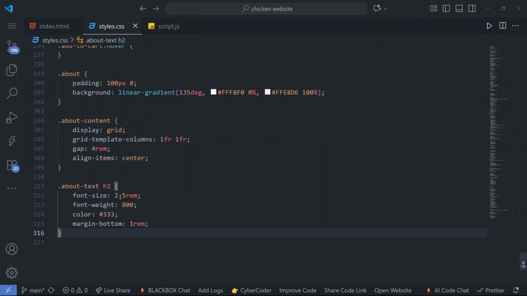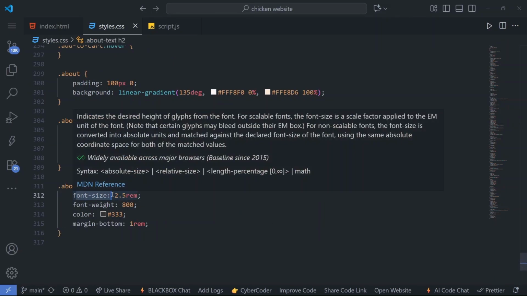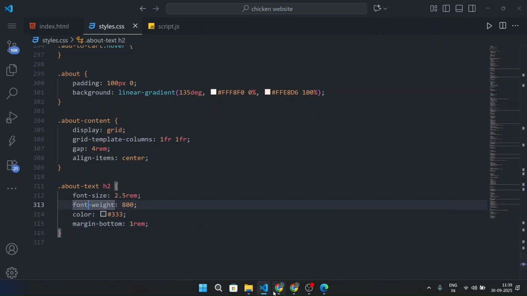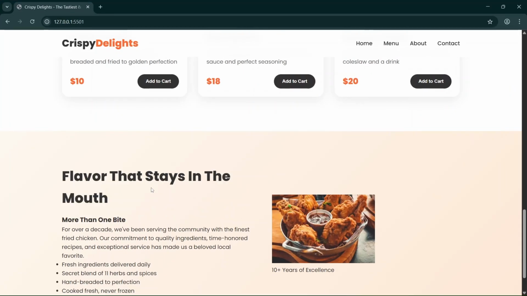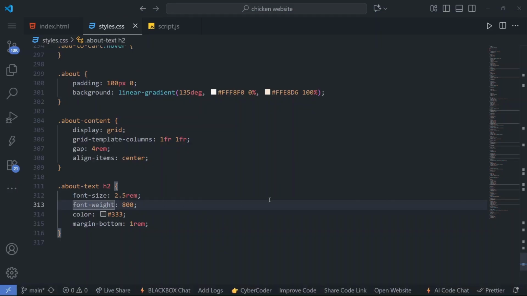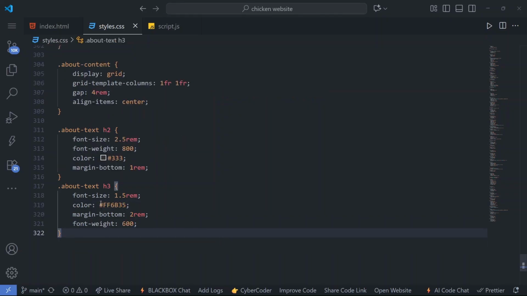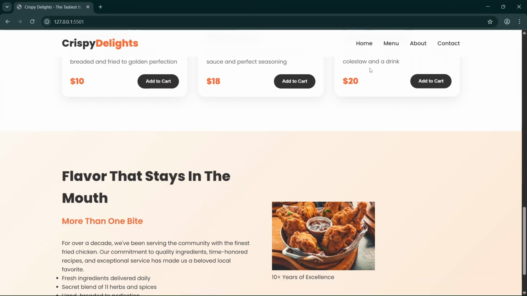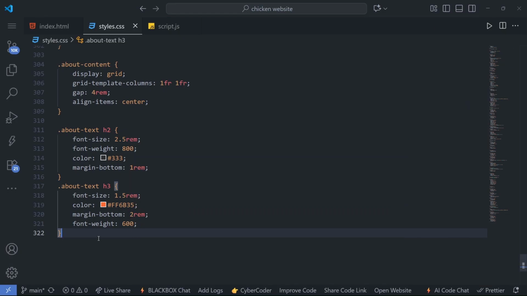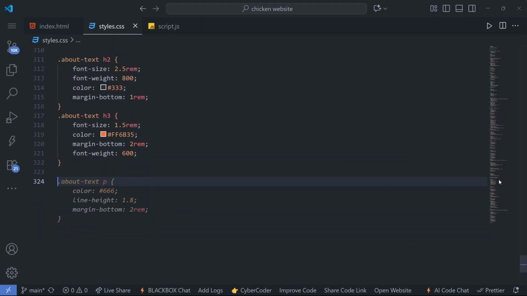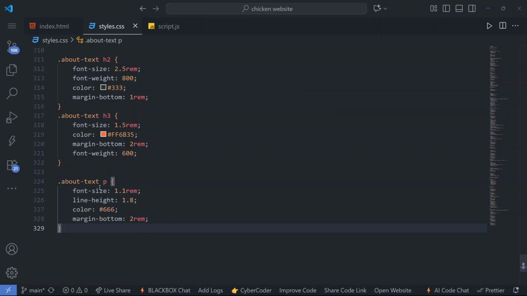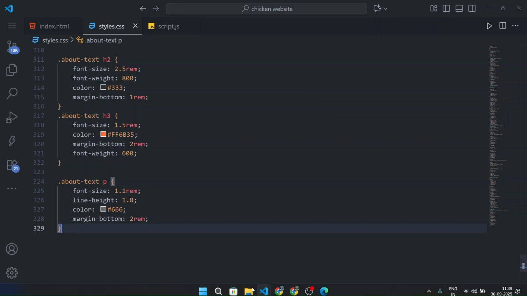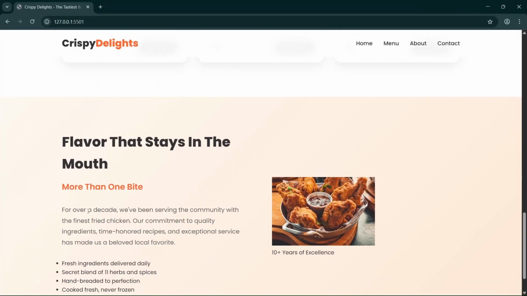Then to style our h2 tag we have to style the font size, font weight, color and margin from the bottom. So now you can see our heading. Now we have an h3 tag, a small heading, and for that we have added font size, color, and margin bottom. And after that we have all the list items and the paragraphs. For the paragraph we want to set font size, line height and so on. See, this is the paragraph.